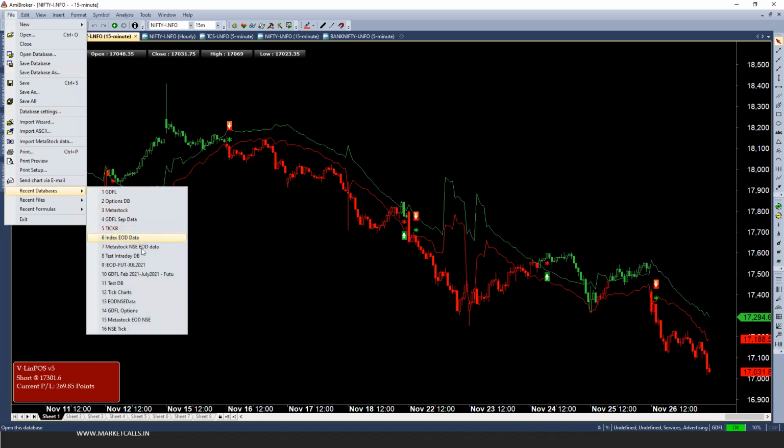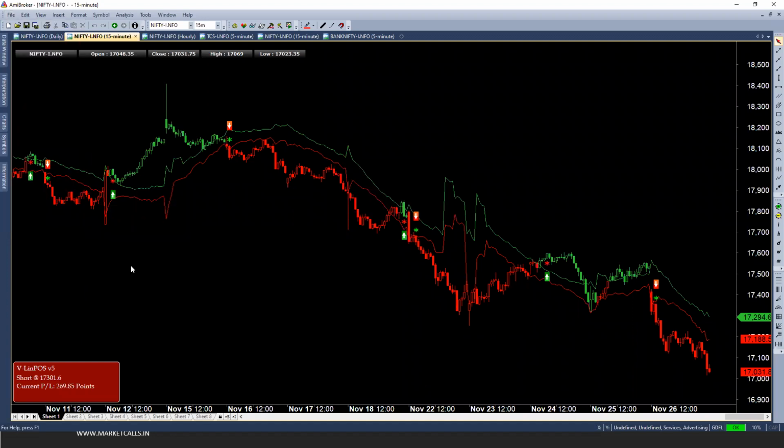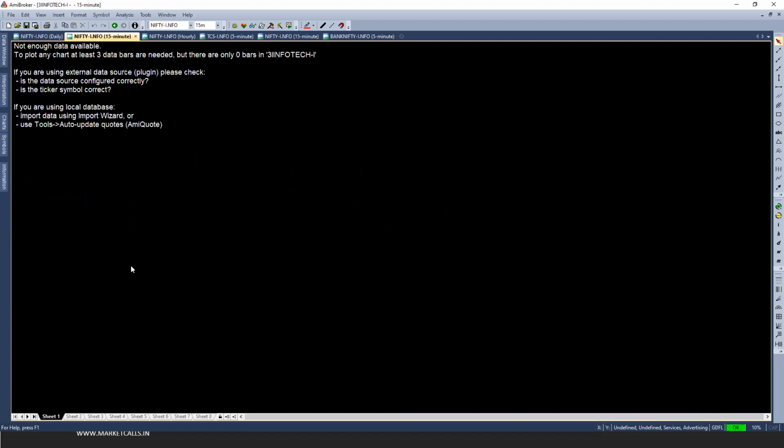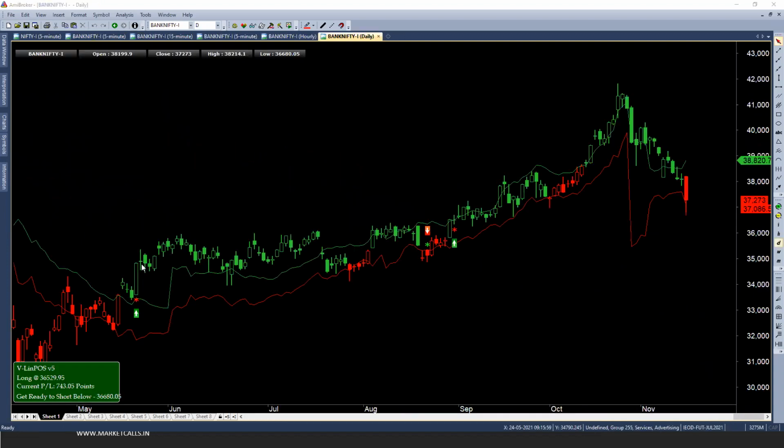I'll use the last 10 years of intraday data. Here is the database, which contains Nifty and Bank Nifty data right from 2011 to November 2021, approximately 10 to 11 years of data. I'm going to write the first trading strategy over here.